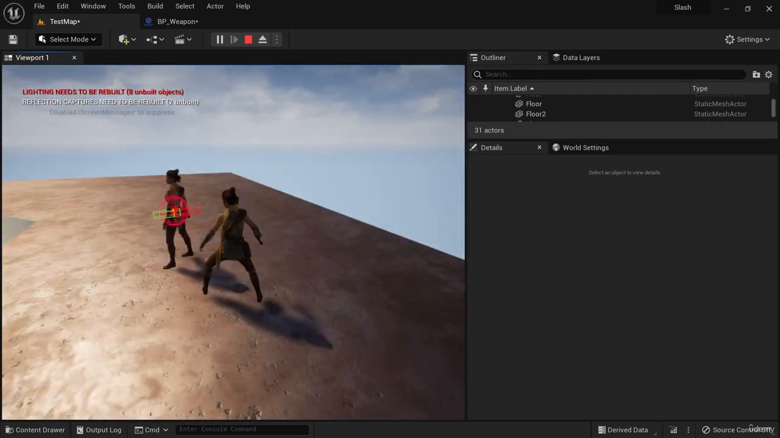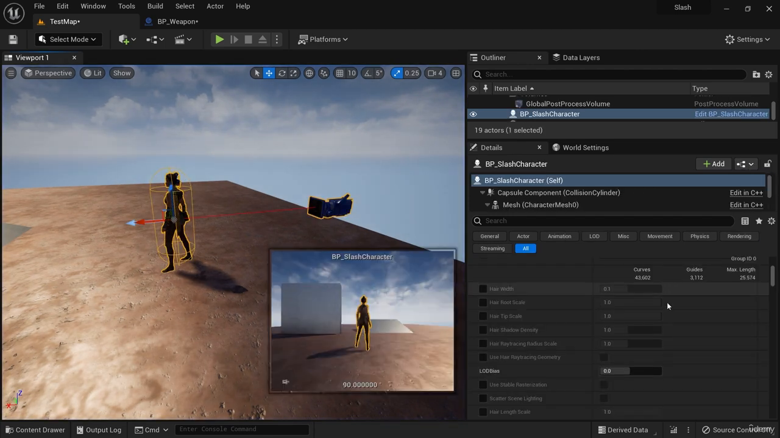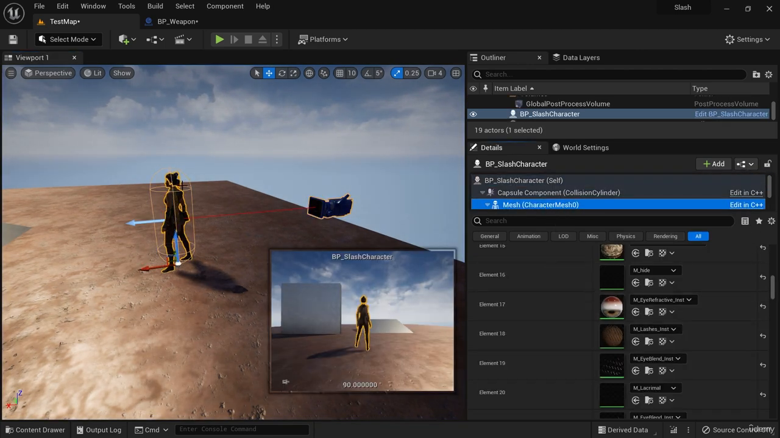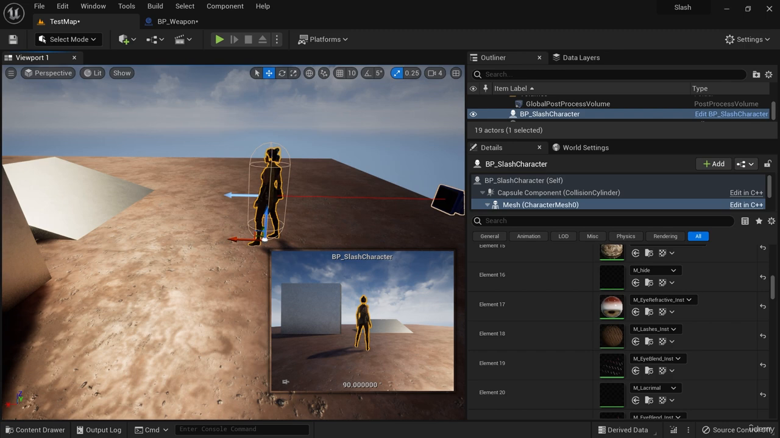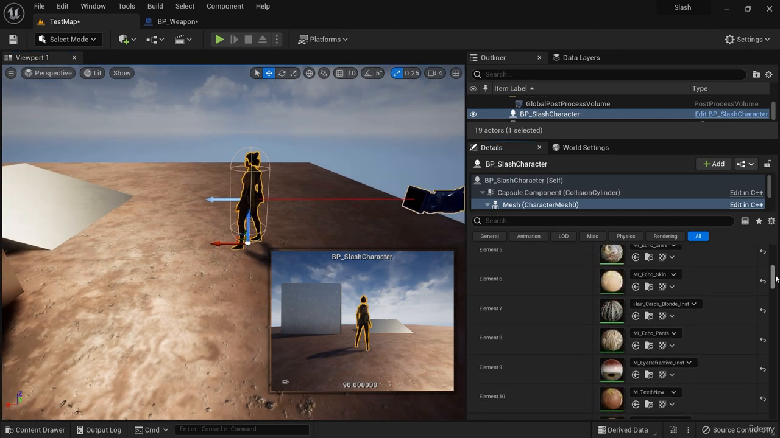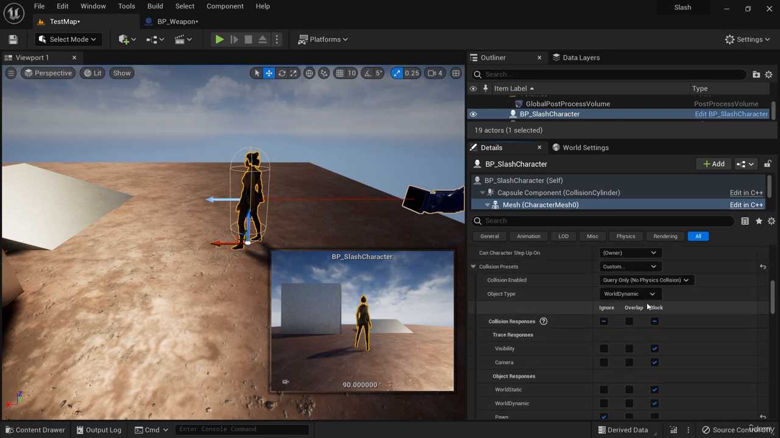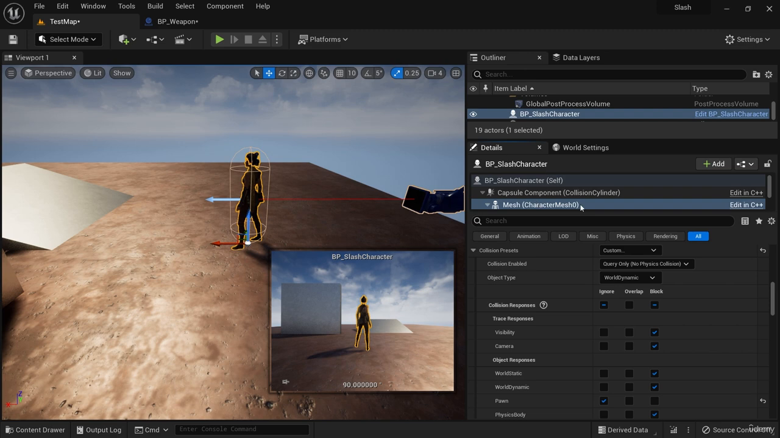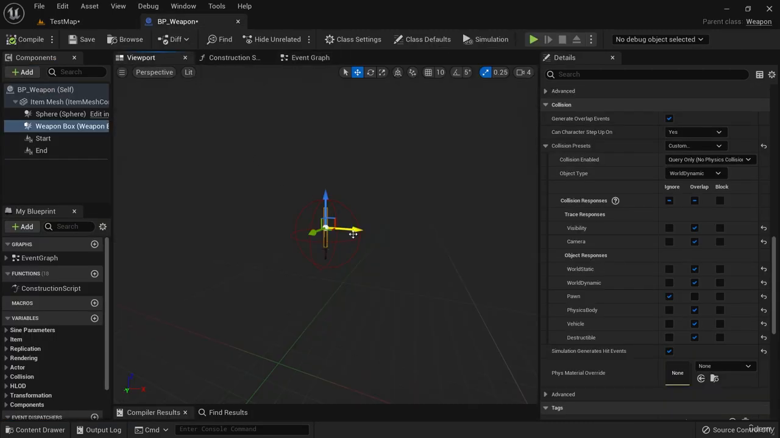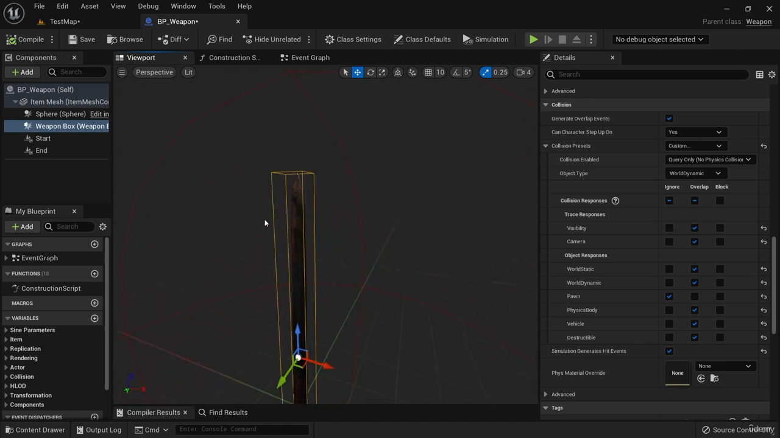Now, the mesh itself was set to pawn for its object type. So we selected that character mesh right here on this instance of the character in the world, and we changed its collision presets so that its mesh has the world dynamic object type. And we made sure that this mesh is set to block the visibility channel. So it's important to understand the collision presets for the things we're interacting with in the world, and also the responses for things like our collision volumes, like our box component.